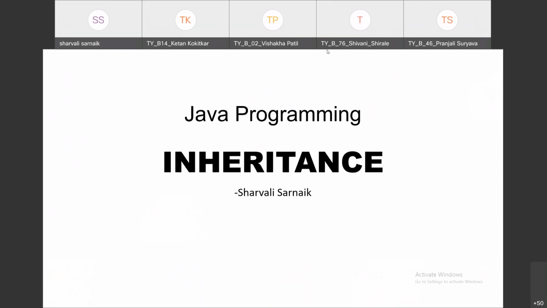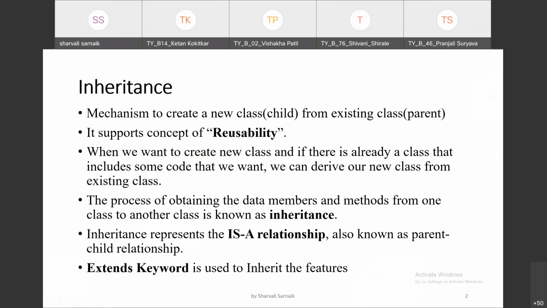We are going to start with inheritance in Java programming. So let's see what this inheritance is. Inheritance means a mechanism to create a new class from an existing class. The new class we call a child class, and the existing class we call a parent class. Existing class means it is a base class, and the new class which will be formed from that base class we call a derived class.